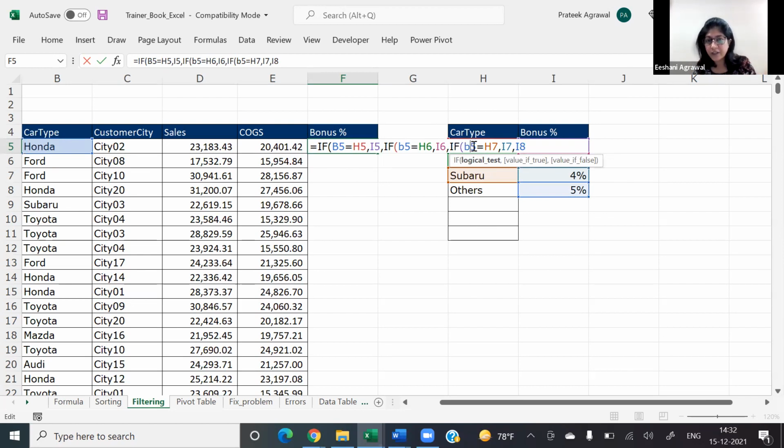So this is the inner function. This is my logical test. This is the value of true. This is the value of false. So I'll close my bracket over here. Then I go back. This is my logical test, value of true, value of false. So where do I close it? At the end.